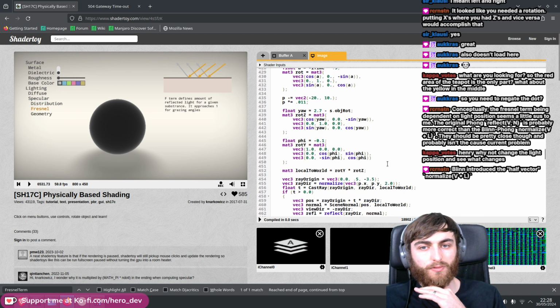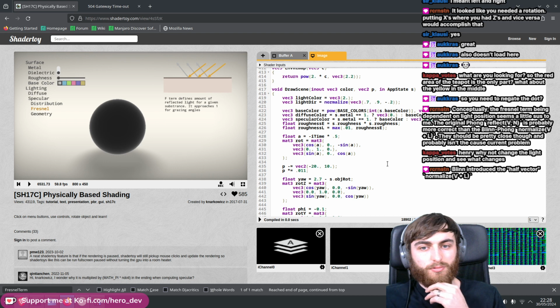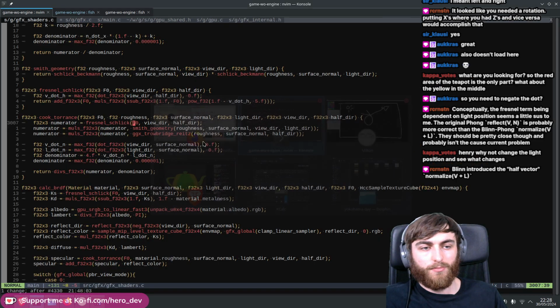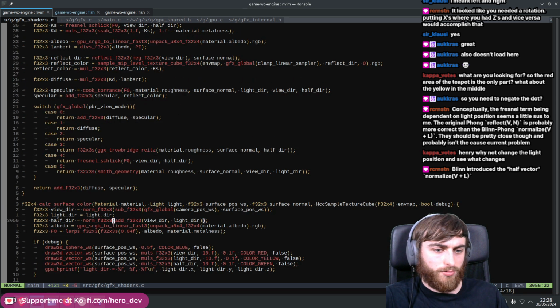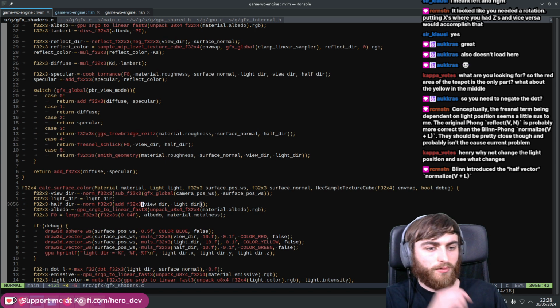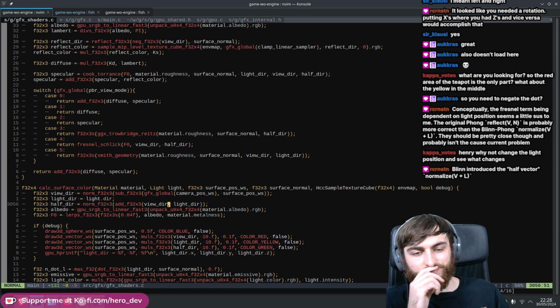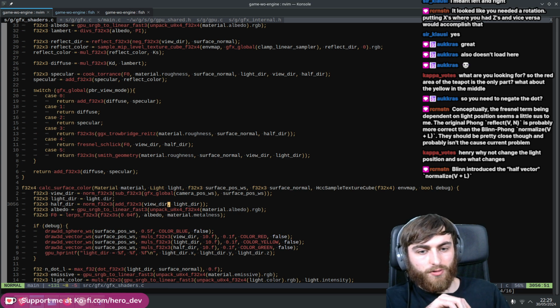Right, I might do something like this. Where's the light direction? Right, okay. Let's take a look at how our half direction has been generated again. You see, add two floats and normalize it. It's going the right way though. Should we just try and get the ray direction and... Yeah, I think I might be messing this up.